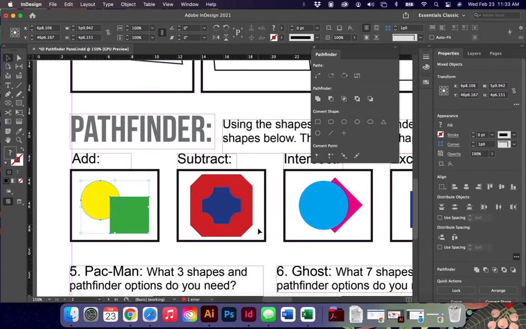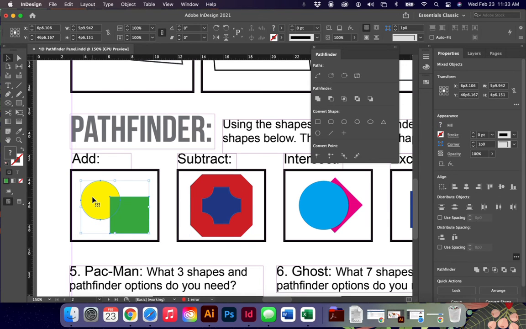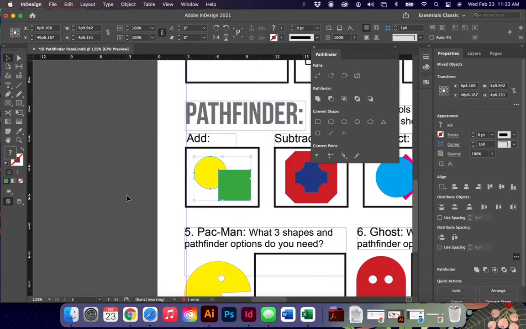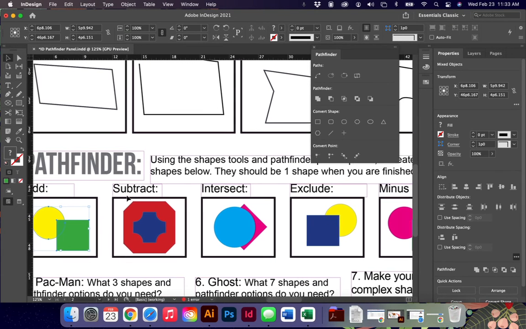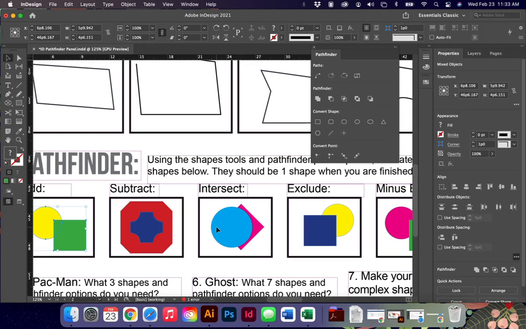It will give you those choices. If you just have one, you'll see that it does not pop up on my properties panel until I have that second one selected. Do me a favor and just go through the 5 that I've got here for you and just kind of look at what they do and how they do that. We've got add, subtract, intersect, exclude, and minus.